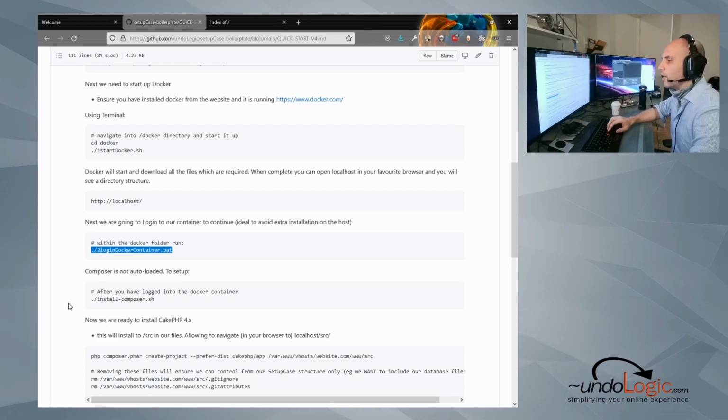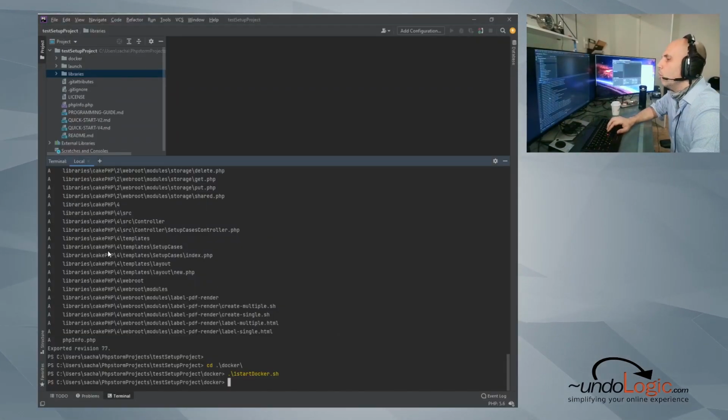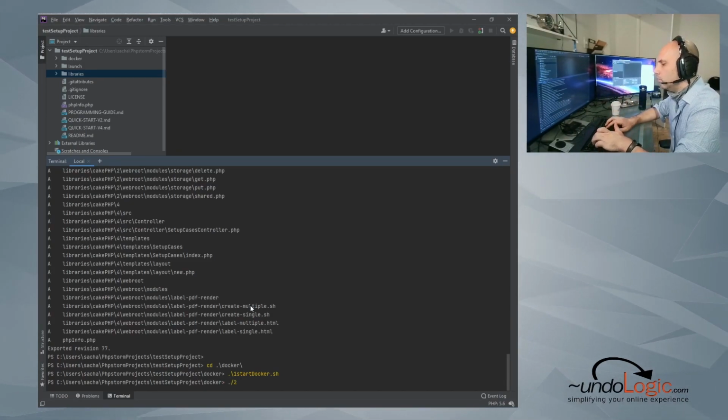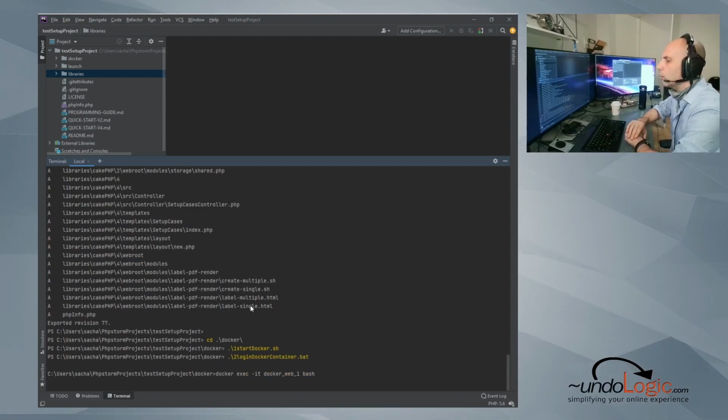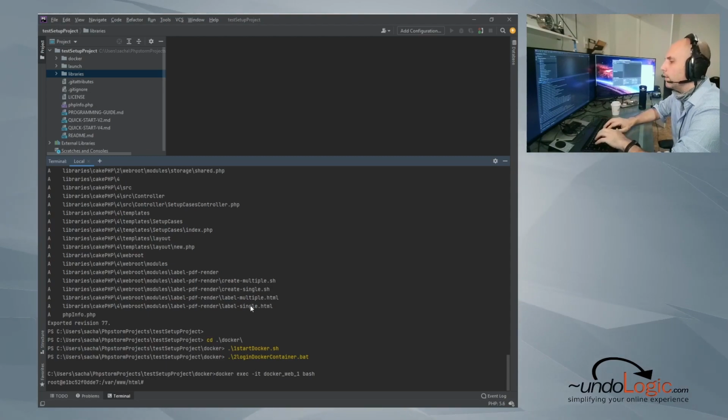the CakePHP framework. So we're going to go into our Docker container. Right now, we're not inside of it. We're just on the outside of it. To go in is just /2, and that logs into the Docker container. So now we are within the Linux container. We're inside the Linux container.